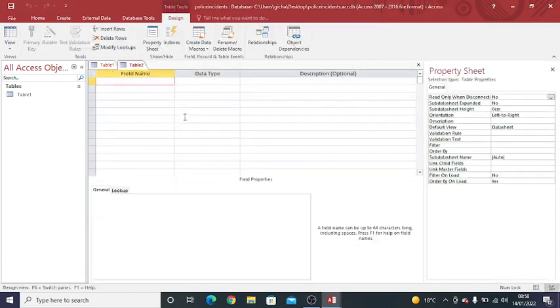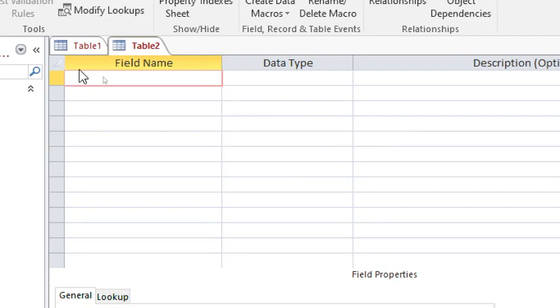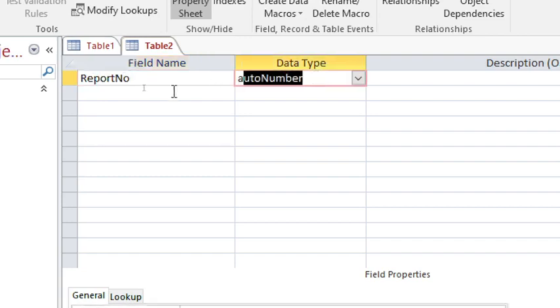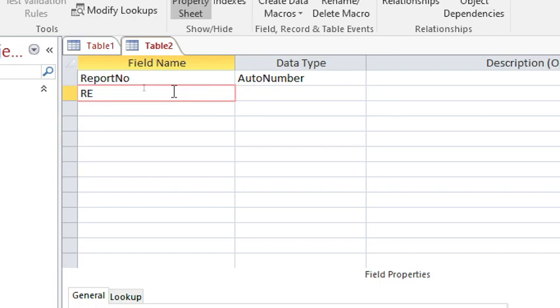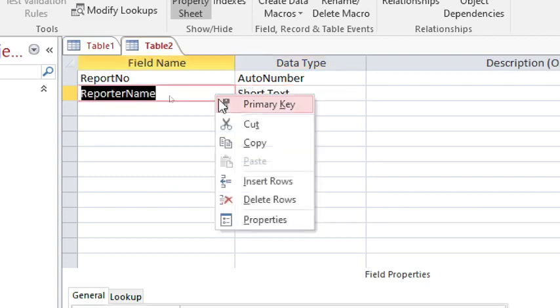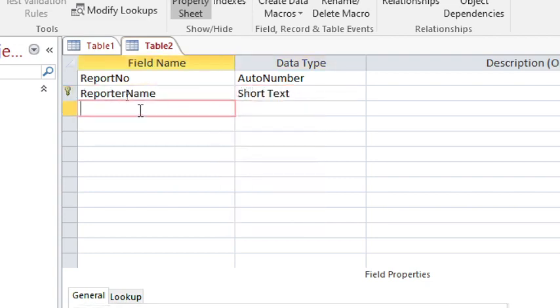From table design here, we need to start by creating the reporter details. You have the report number, which is auto number. Then you have the reporter name. This is text and the primary key. Then you go to residence. Then you also have the cell phone.